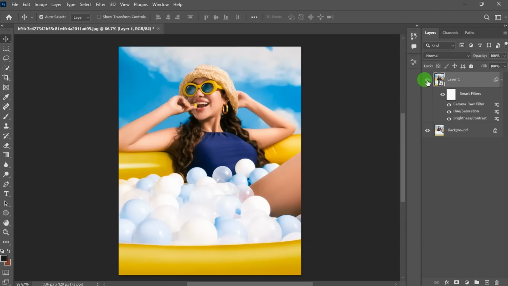So let me just show you before and after. Let me turn everything off, right? So this is how our image was, and then we added a bit of brightness to it. After adding the brightness, we added some saturation to it, and then we came to our camera raw filter and we added a pop to it, right? So just as you can see, this is before, and then this is after.